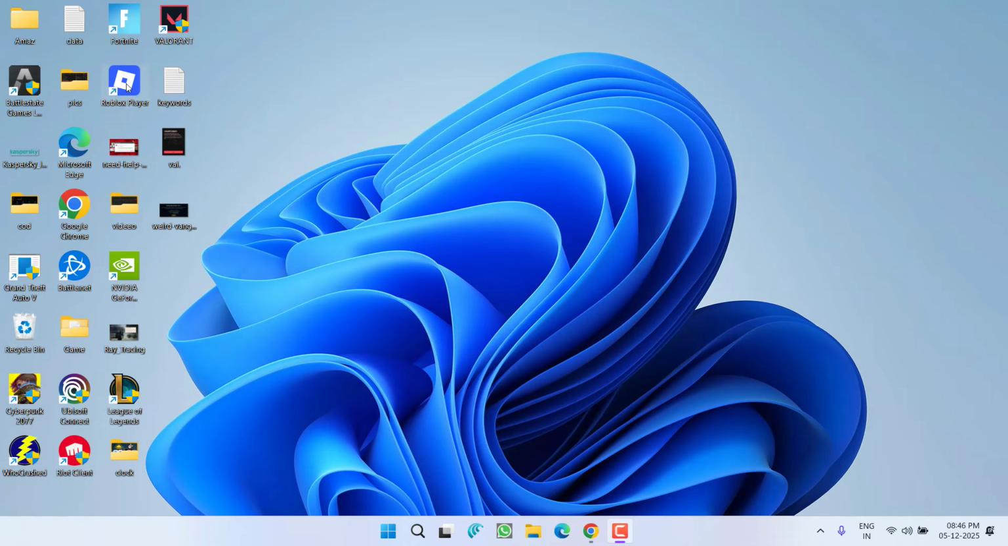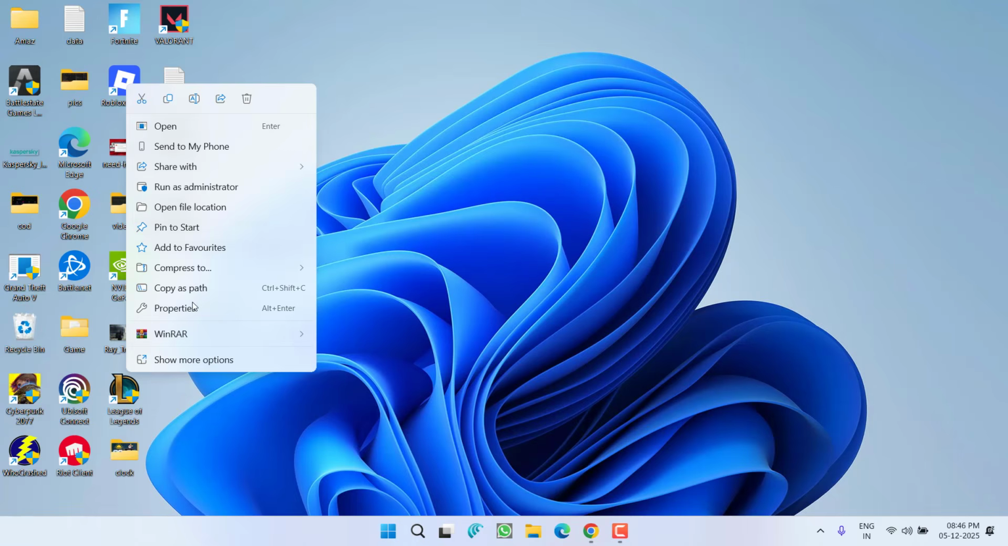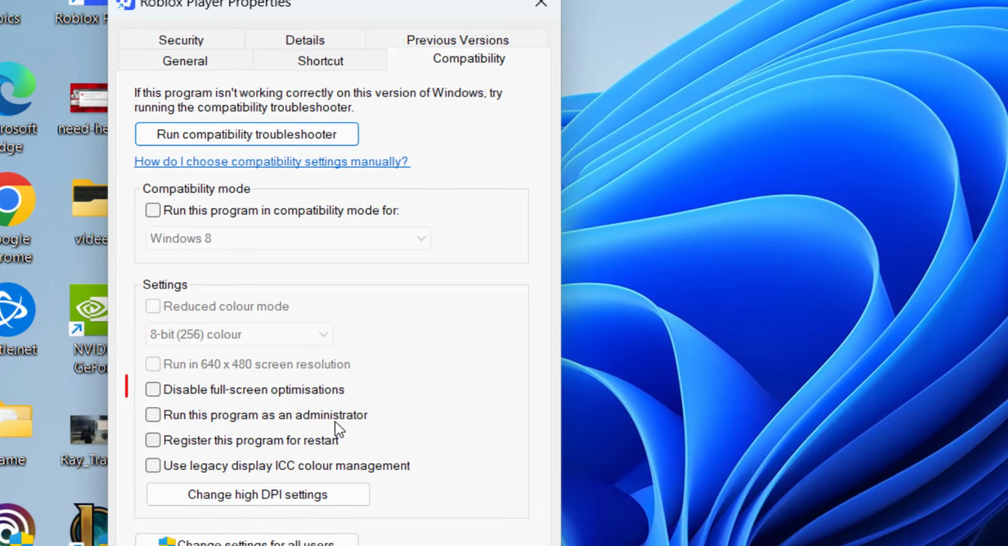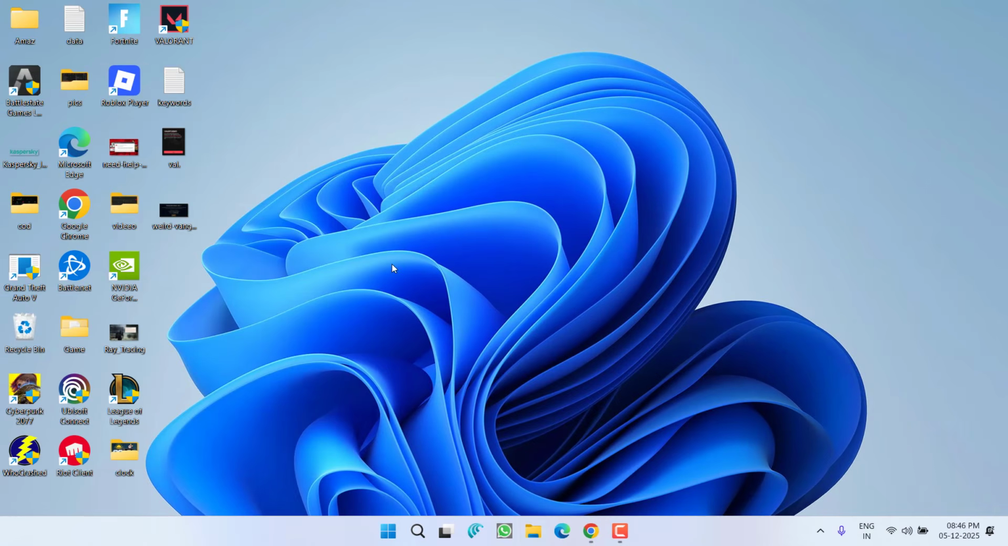First of all, in the basic step, right click on the Roblox player and go to its properties. Now in the compatibility tab, check mark two options: run this program as an administrator and then disable full screen optimization. Hit apply and OK button. Now go ahead and try to play the game.